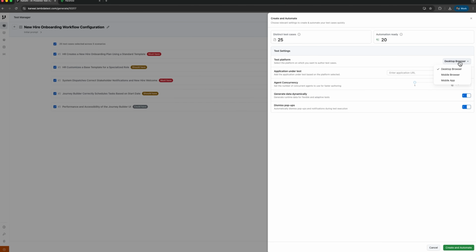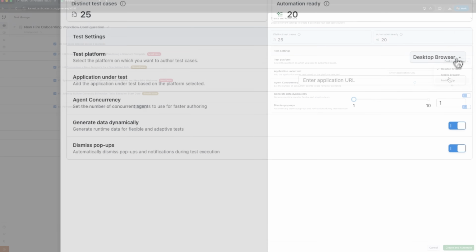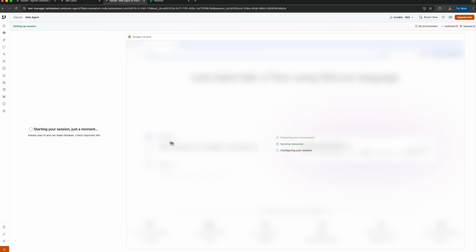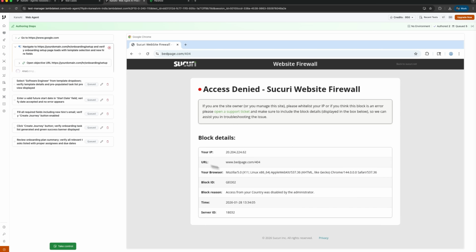Guys, just click Create and Automate. Pick your platform, desktop browser, mobile browser, or mobile app, and even choose specific ones if you want. The tool then runs those cases automatically, and you can watch the session live to see exactly what's happening.